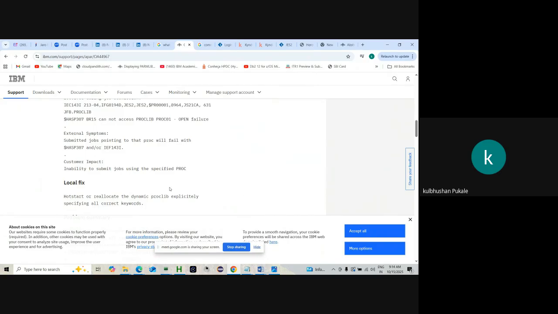So, see here, hot start. Okay, what is the local fix for this? You have to go for a hot start. Now we are trying to do the same thing, hot start, or relocate the dynamic properly and explicitly specify all the correct keywords. Okay.